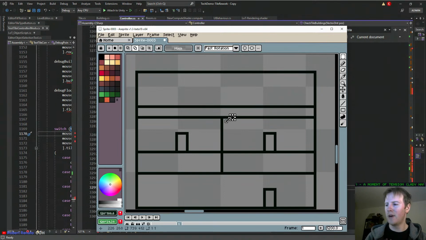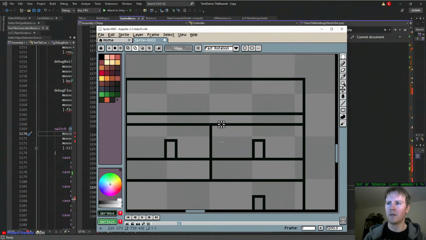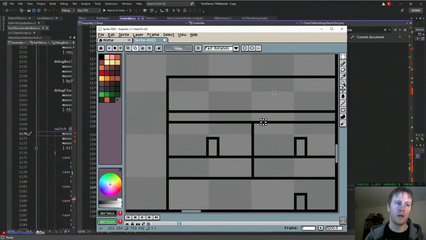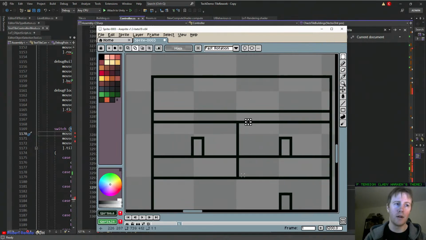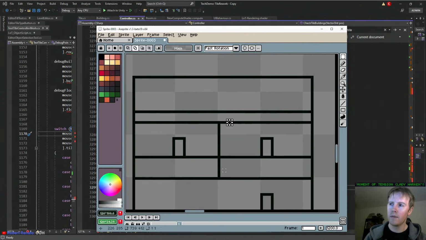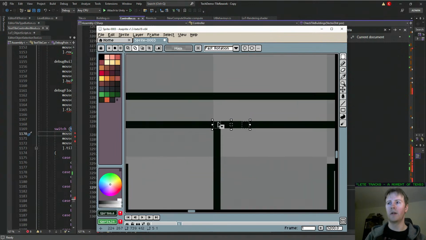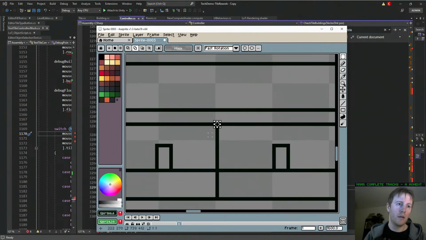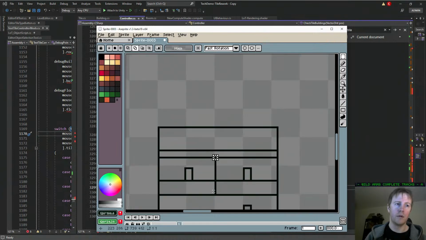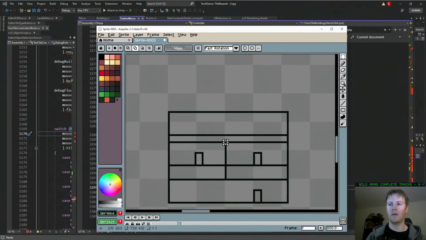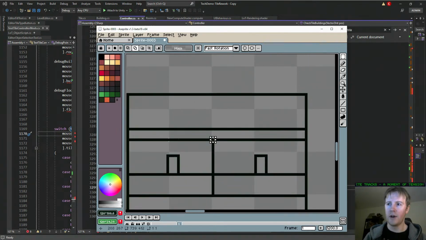But this is not really viable because there are two rooms here. So which room is it part of? You just don't know. It doesn't know either. So whenever you have something like this, or even this tile here in the middle, this could be any of these three rooms. So it's not a great solution, because if I check this and say it's part of the room we're standing in, it may not be.